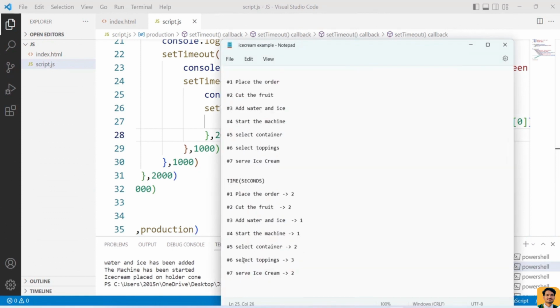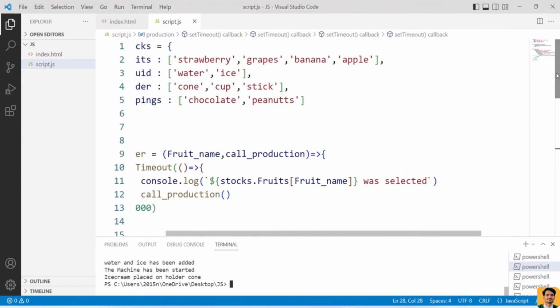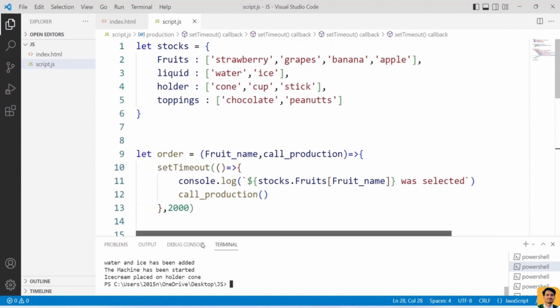The next step is to select the topping. For the toppings, you can see that we have multiple types of toppings. We have either chocolate topping or we can have peanuts, but I will select chocolate. Again, this is inside my stock object, and then there's the toppings array, and this one is at index number 0.